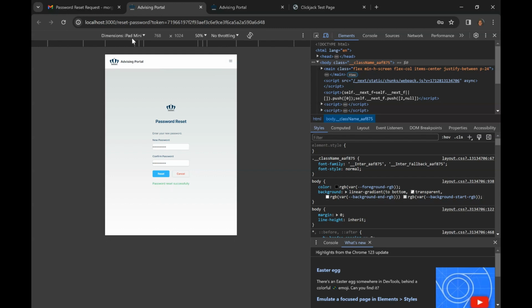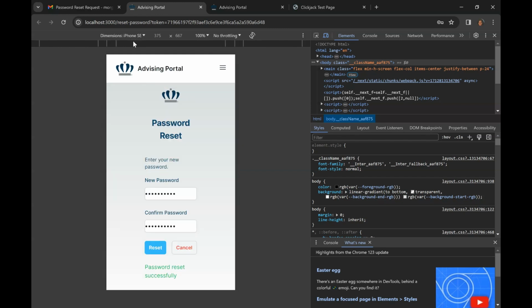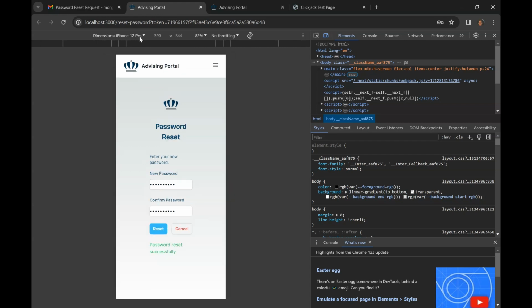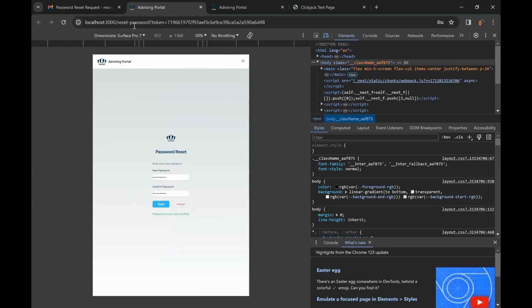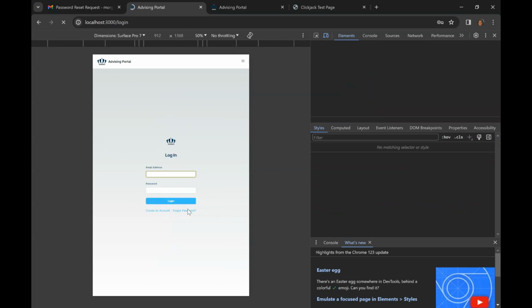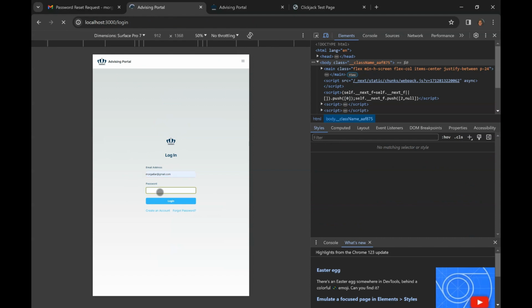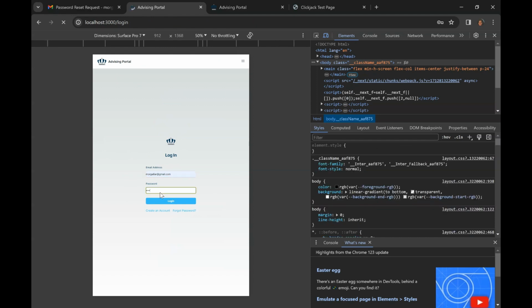So just to show you what it looks like when I click on some of these different sizes, you can see that the website is usable on these different devices. So if I leave it at Surface Pro 7, I'm just going to interact with some stuff. You can see that I'm not having any issues interacting with the fields and such.